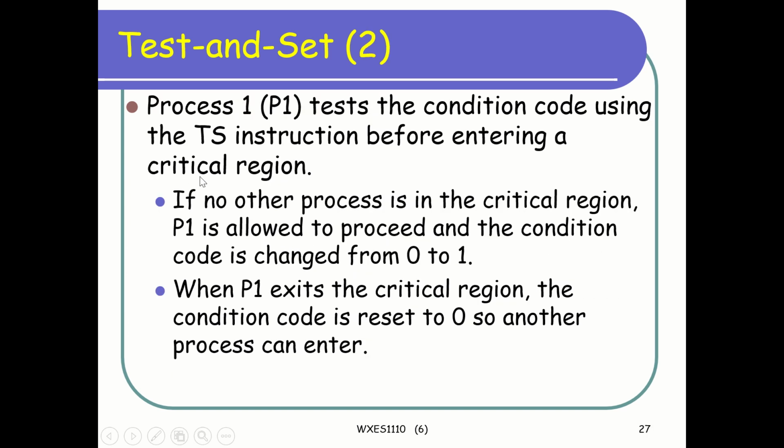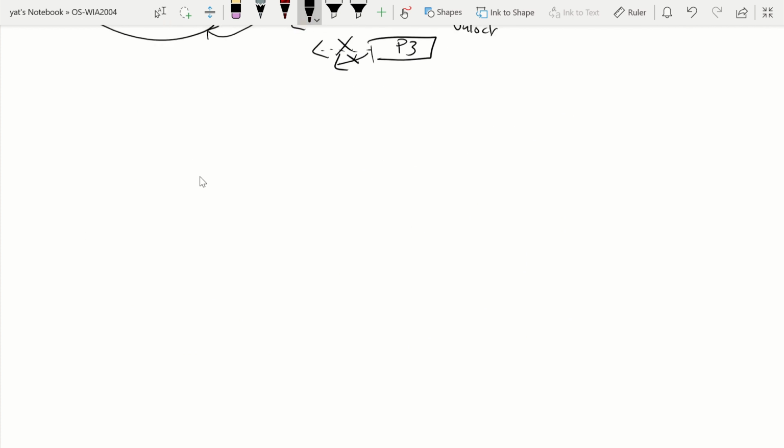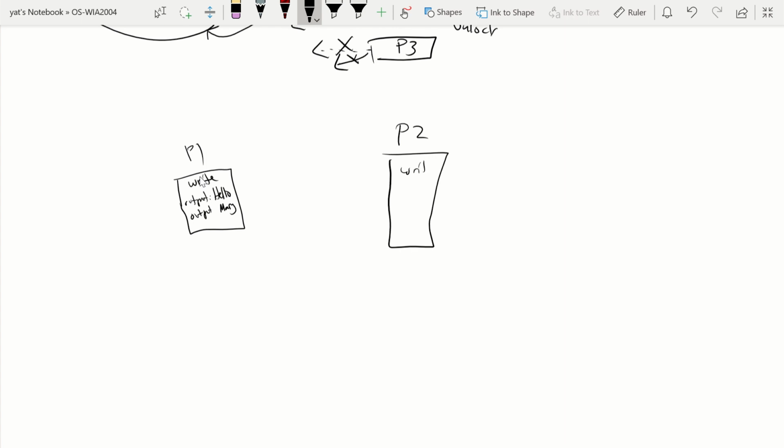And then critical region. Okay, what do we mean by critical region? Let's say you have a process 1 where you want to output hello, and output 2 is Mary. And you have a process 2, which is also a write, where you write output bye, and output John. And this is the main memory.